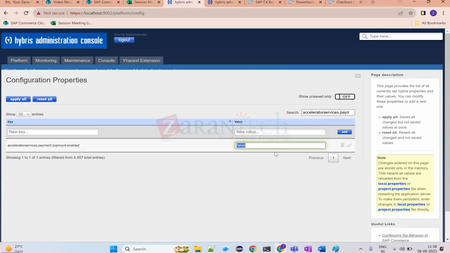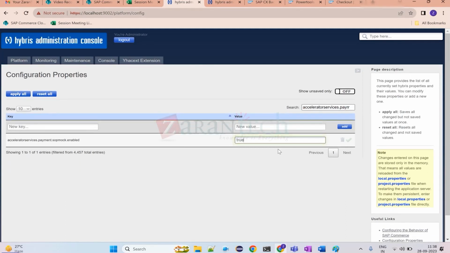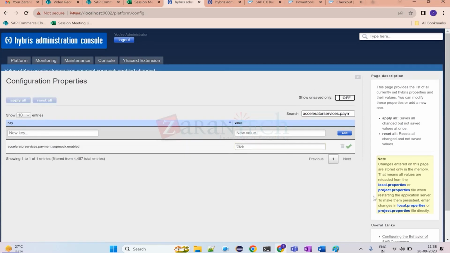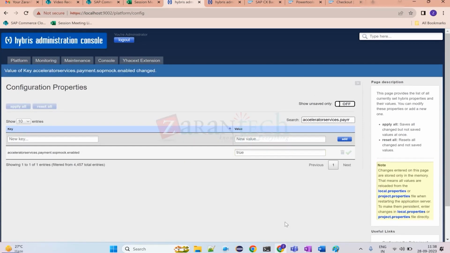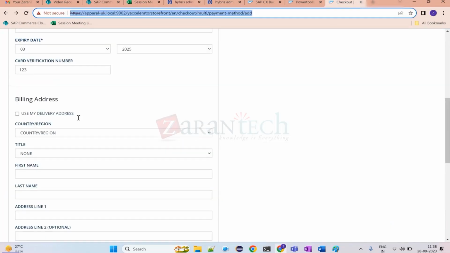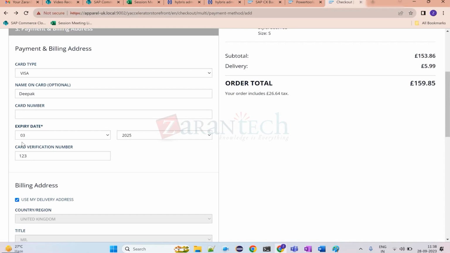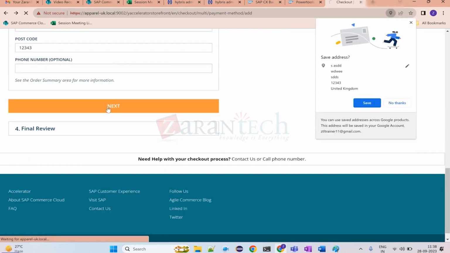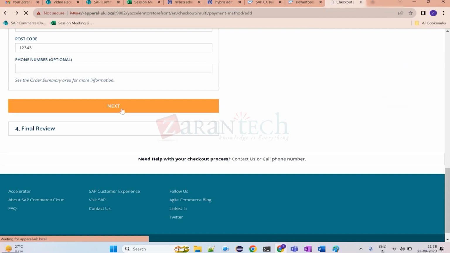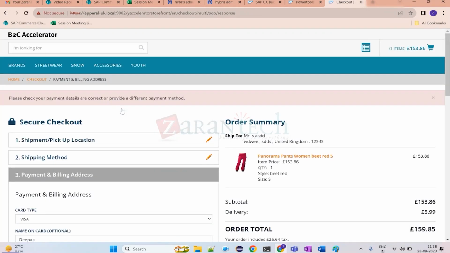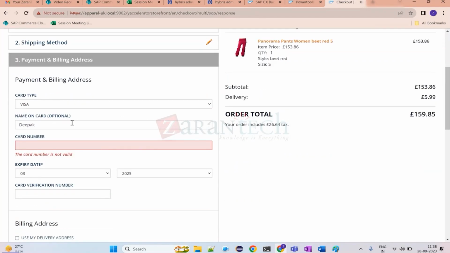Okay, this is already there, shop name. So make it true and just save it. Okay, now it's true. Go here, check out again. Okay, cart number. Let's try it. Yeah. Okay, it is moving. Okay, just a minute.